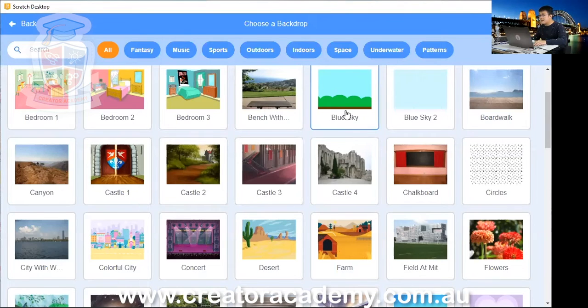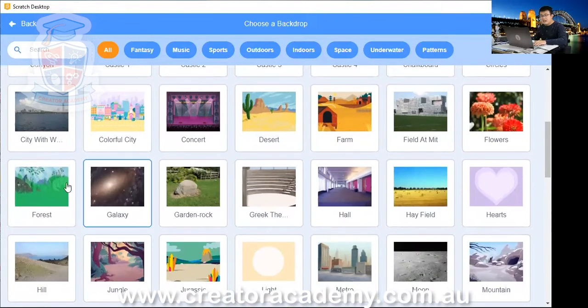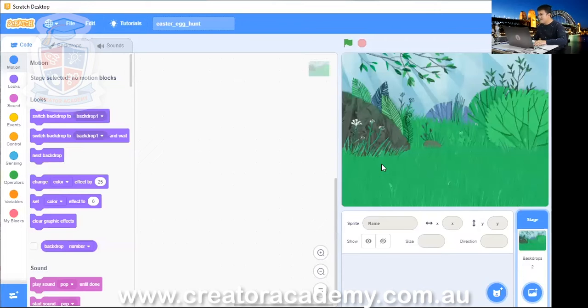We probably shouldn't do it in the castle, because the castle is probably not a really fun place to do an Easter egg hunt. A blue sky is good, but I'm going to choose forest, which is down here. Okay, forest is probably going to be the most fun. It's going to look really good. You can choose jungle as well if you want, but I really like forest. So I'm going to choose forest. All right, this is the nice little backdrop.